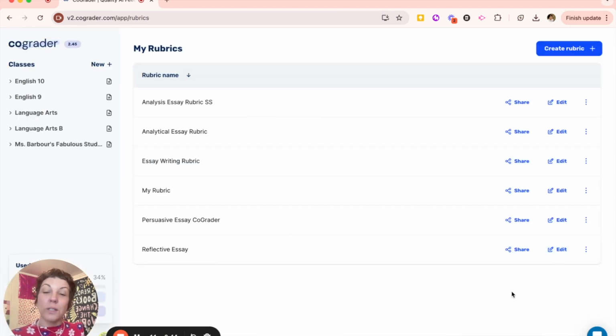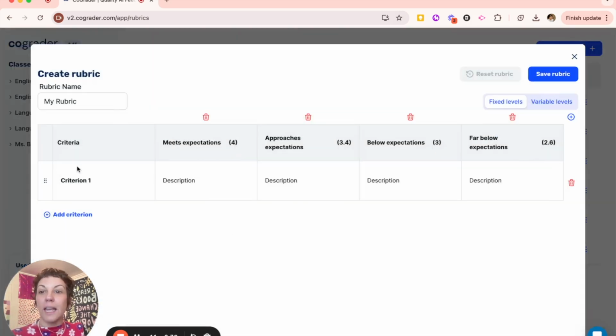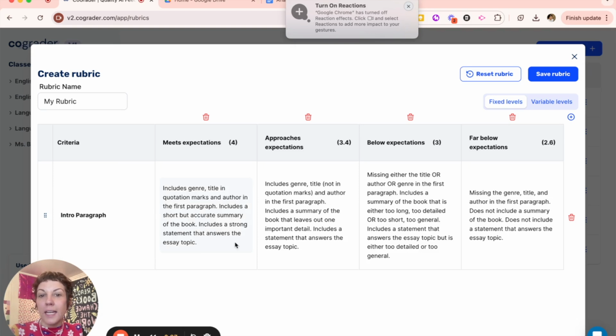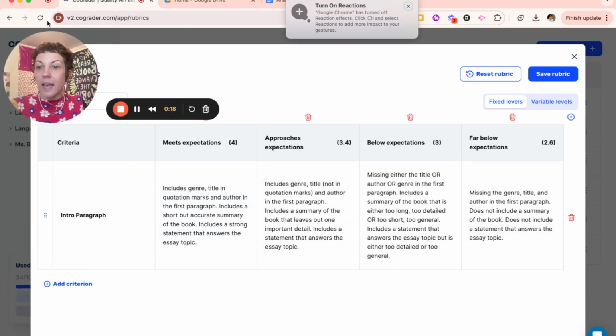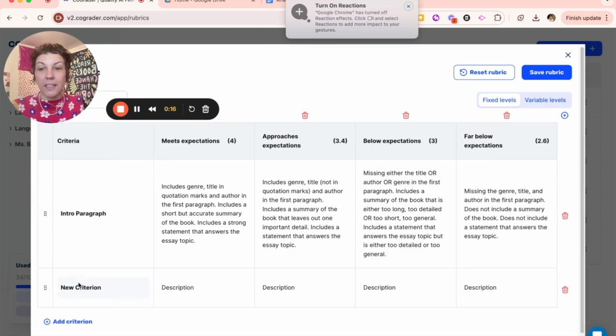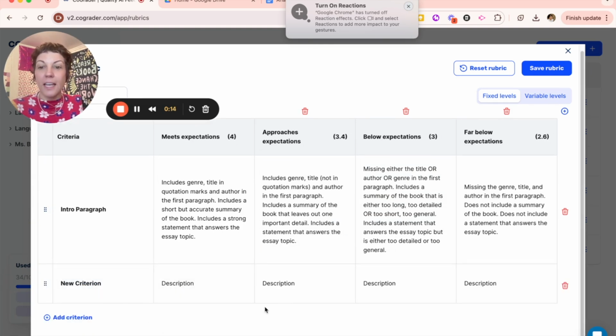Now, let's say you want to manually create your own rubric in CoGrader. Also very easy. Go ahead, click Create Rubric, Create Manually, and then in here you can put in each of the descriptors and the criteria that you need on your rubric. So you can go ahead and type in or copy and paste anything that you want into your rubric. And if you need to add more criteria, you just go ahead and click Add Criterion, and then it gives you space to write right in there.